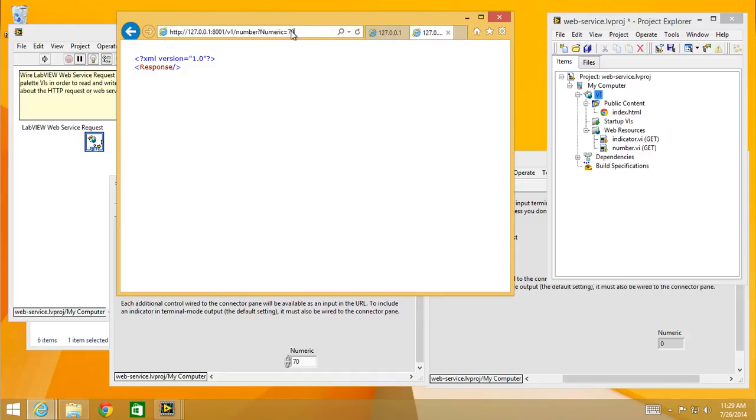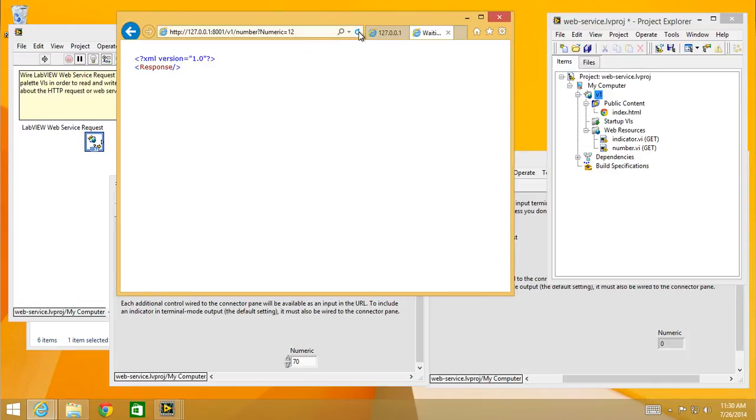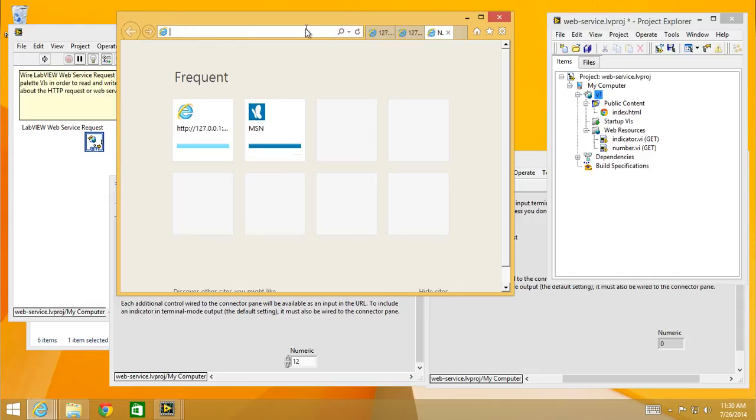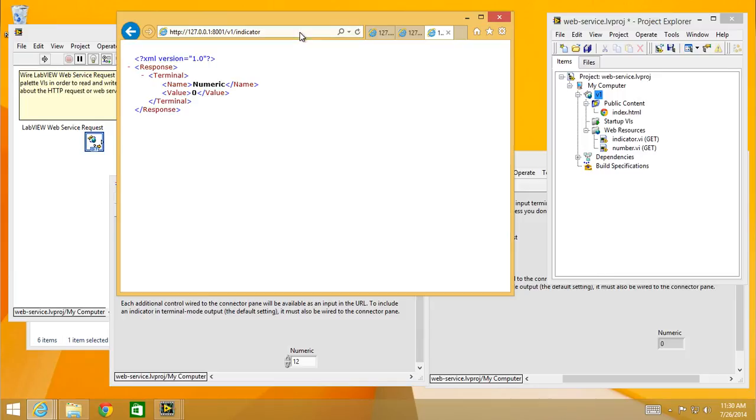This is set to 70 right now. Set that to 12. Ready, go, 12. Oh, I guess I have to verify first that it's running. There, updated to 12. Takes a while to get these things running. All right, now I'm gonna ask for the value of numeric indicator, and this should return XML with the numeric and its current value. There it is, numeric, current value is 0.